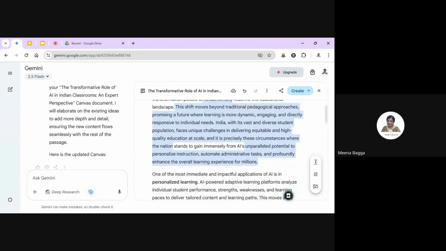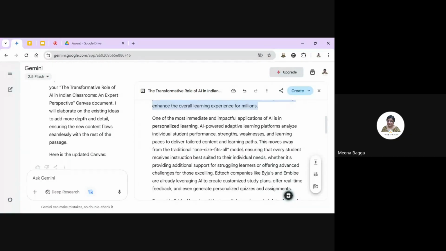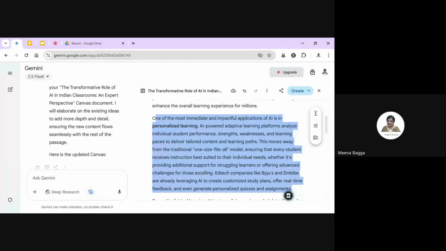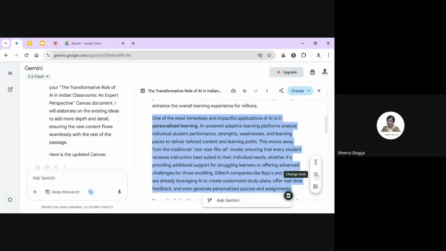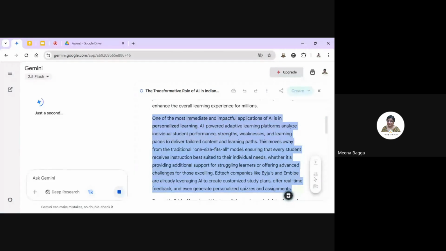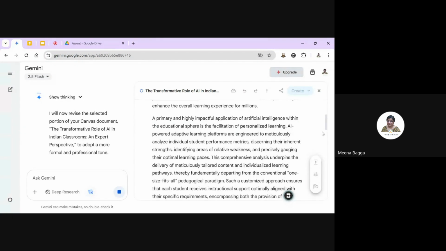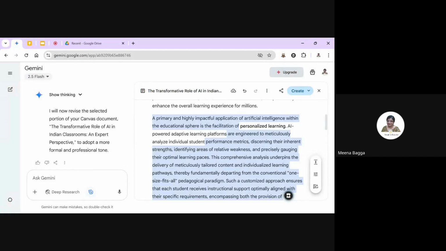Or if I want this passage to be in some other tone, let me try. I am choosing this passage. Okay. I'm trying the second button now, change tone. Change tone means you want it in a formal tone or an informal tone. Let me show you. Very casual, casual, formal, very informal. Let me say formal. It is quickly changing. We are doing nothing, just clicking on some buttons and getting the result accordingly.